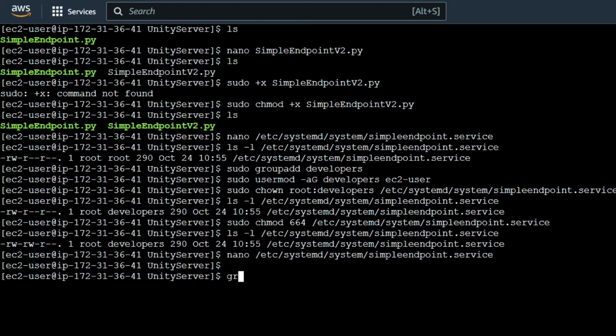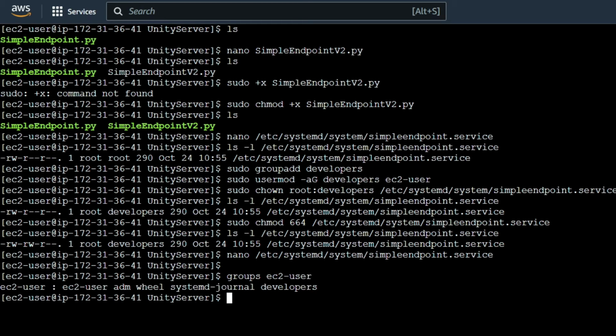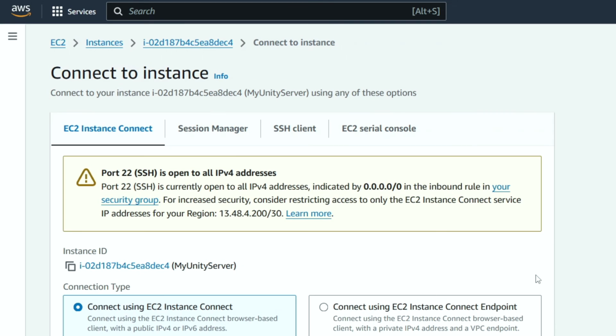And if we do groups and the name of our user, we can see that it is a part of the developers group, but sometimes we need to exit, we need to relog in, and only when we relog into our machine as this user, it will be a part of the group and it will get the permissions of the group. Okay, so we're going to disconnect and we're going to connect again.